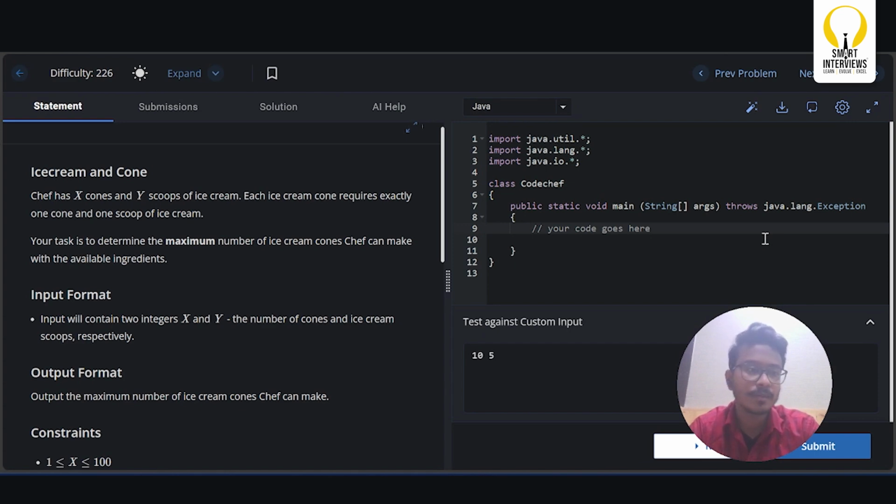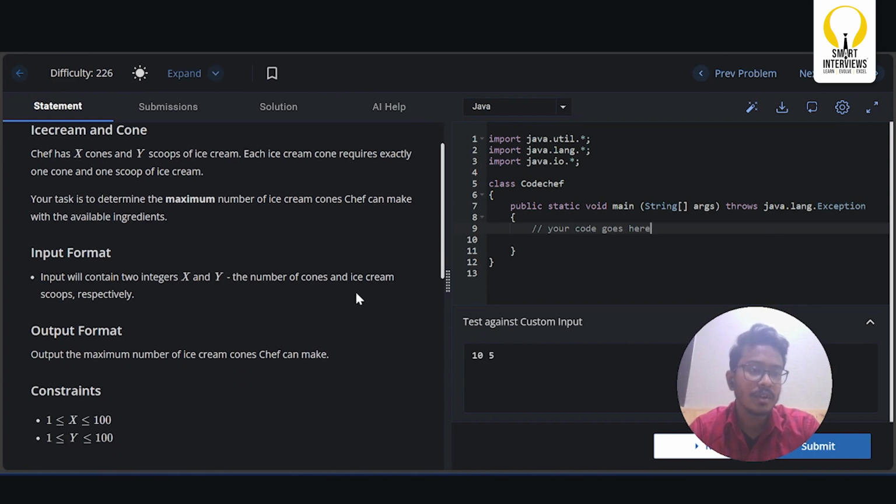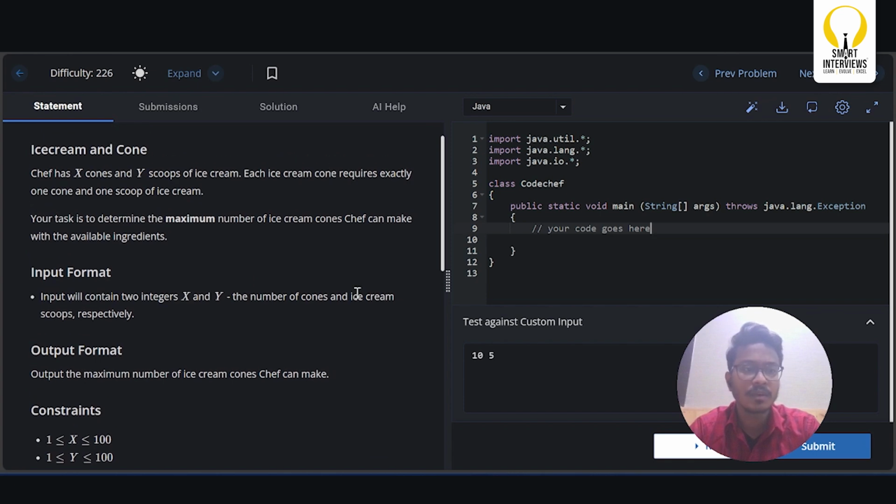Let's start with the first question. The first question is Ice Cream and Cone, where Chef has X cones and Y scoops of ice cream. Each ice cream cone requires exactly one cone and one scoop of ice cream. Your task is to determine the maximum number of ice cream cones Chef can make with the available ingredients.